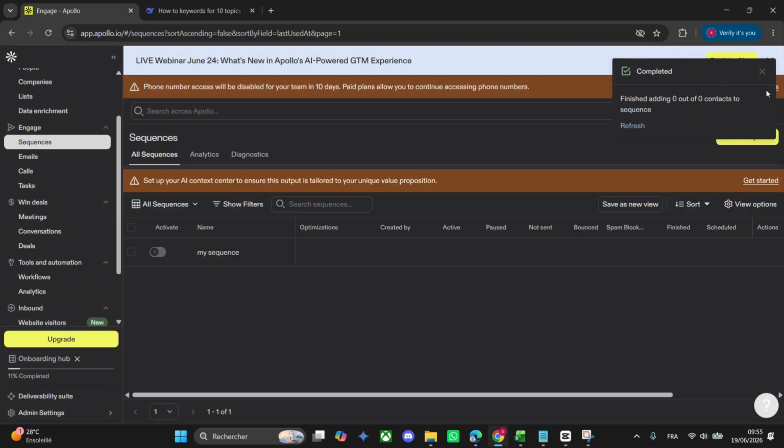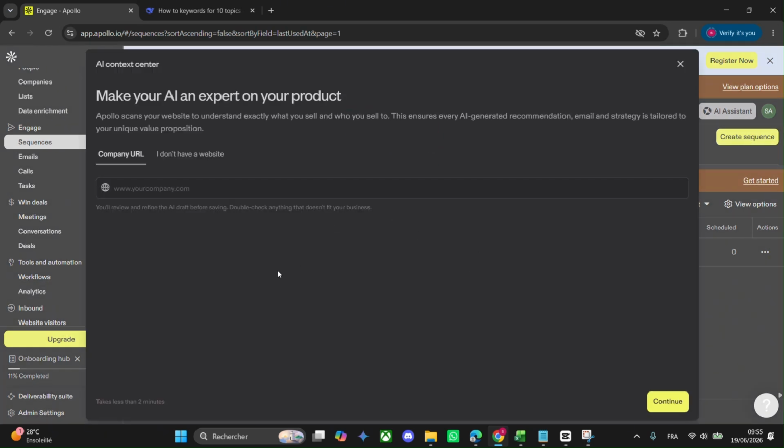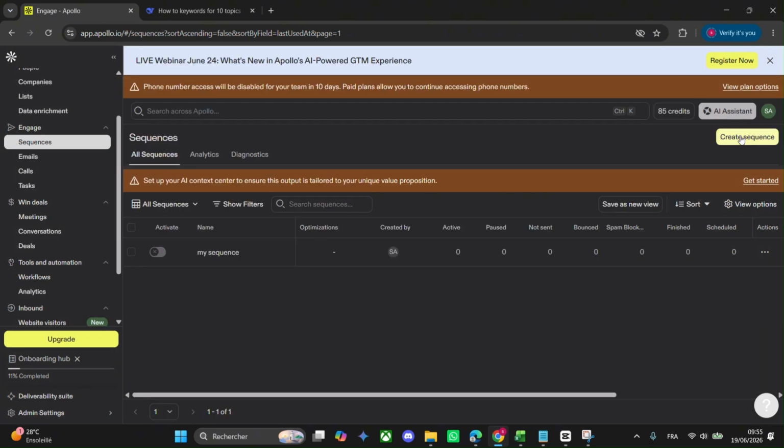You can also create a sequence from AI. Let's create a sequence from AI and set a context center. So this is how to create a group.